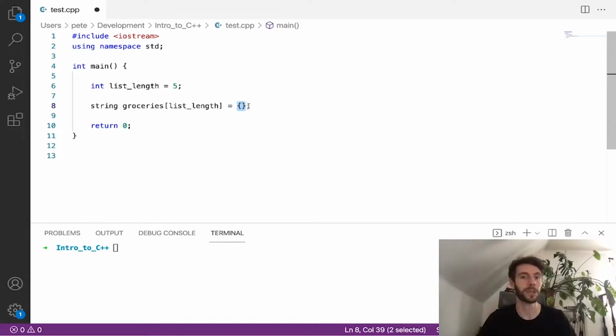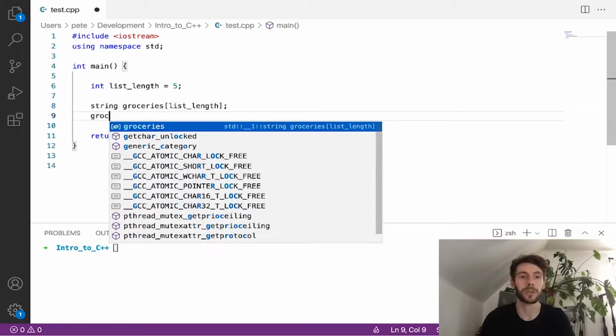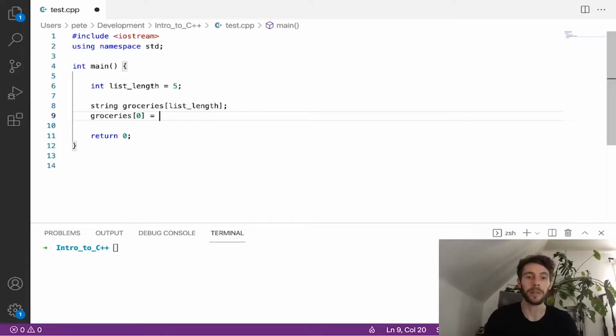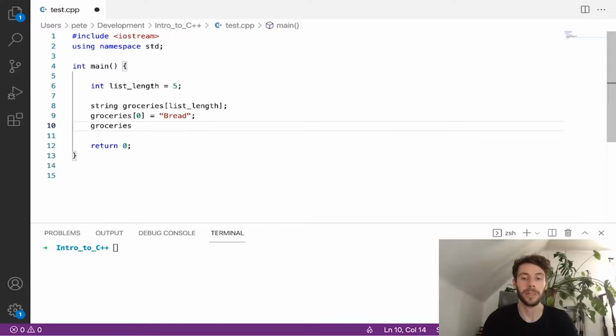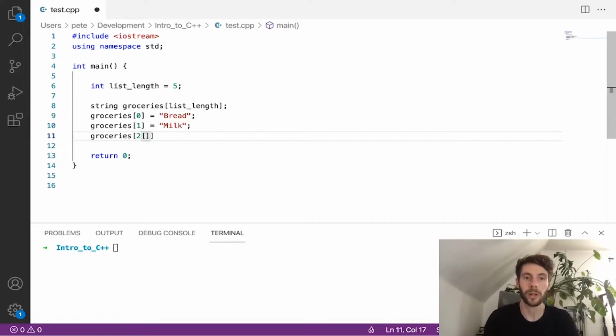For the sake of thoroughness, I'm just going to access each element by using the index. So we're not going to do this. We are going to access groceries. For its first element, we will add, say, bread. For our second element, we will put milk. For our third element, we will say celery.